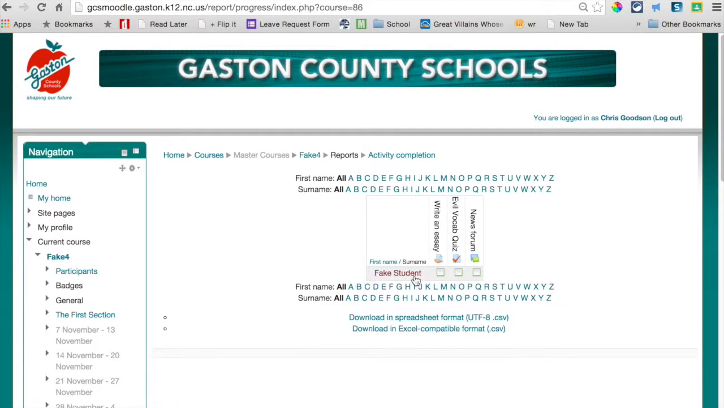I only have one student in this class. His name is Fake Student. And it will show you which activities this student has completed. This is very useful because when you see the students all laid out, you basically get a series of boxes across showing you which activities are complete for which students and which aren't. So that is activity completion, a very useful tool for keeping track of where your students are at in their assignments. Thank you.